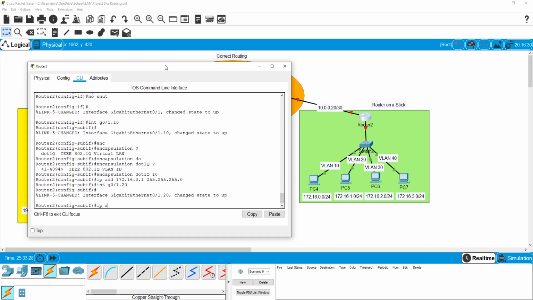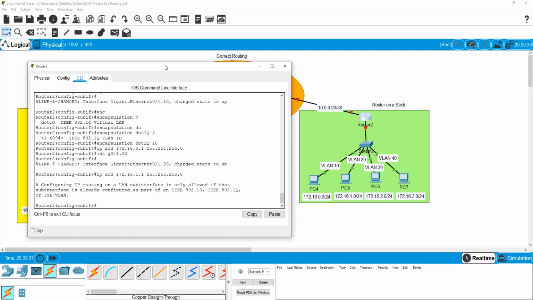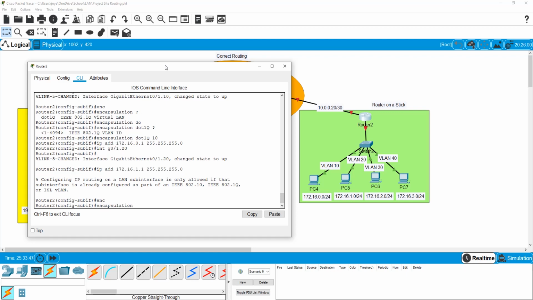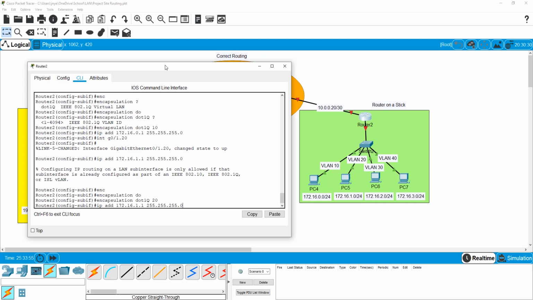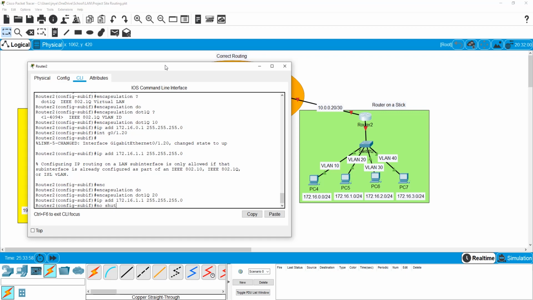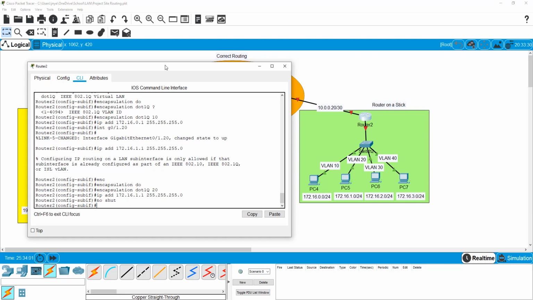So what happens if we do IP address 172.16.1.1 255.255.255.0? It's going to tell you you can't do that on the sub-interface. You have to define either an IEEE 802.10 or an IEEE 802.1q encapsulation. So because this is dot1q, we give it the VLAN ID, which in this case is 20. Now, if we run our IP command again, it's all good. By default, I didn't need to run the no shut, because you can see here when we created it, it brought it up.